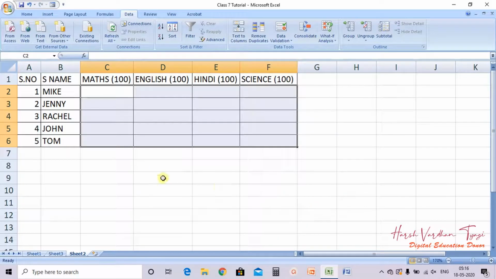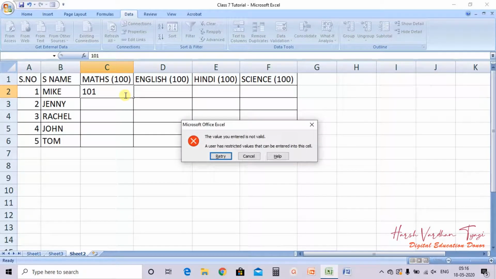So once you have set this data validation for a particular range, then what will happen when the user fills the value? Suppose now I ask Mike to enter the value, and again he wants to enter wrong values, 101. Now see, when he entered 101 and pressed the enter key, what happened? It's getting an error message. The value you entered is not valid. A user has restricted values that can be entered into this cell.